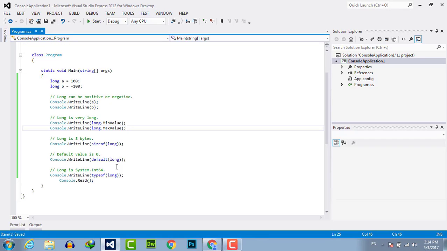So here is a program where I declare two variables, A as a long and B as a long. A has a positive 100 value and B has a negative 100 value. This line of code will represent the current values of A and B. This line of code will show the maximum storing capacity and the minimum storing capacity of long.